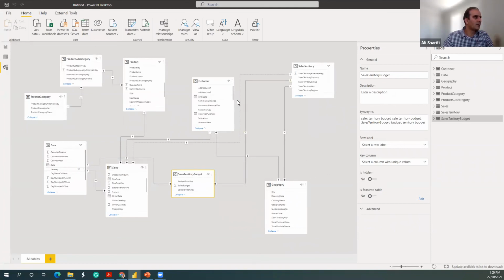And then this one. Okay, so there is one link that has been created between these two, sales territory and geography, based on the territory key. So we don't need it, just delete it.